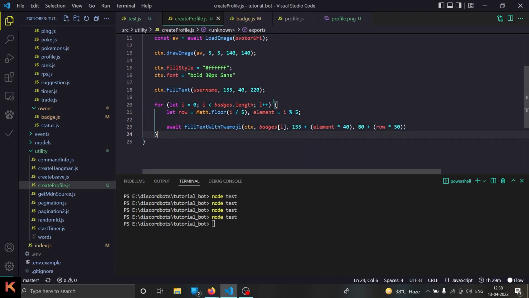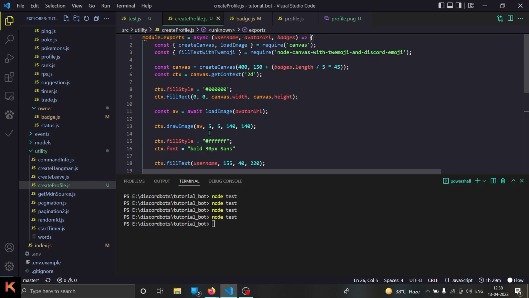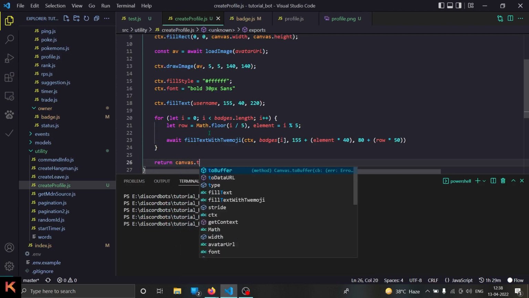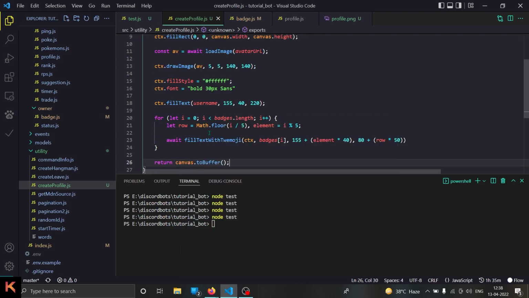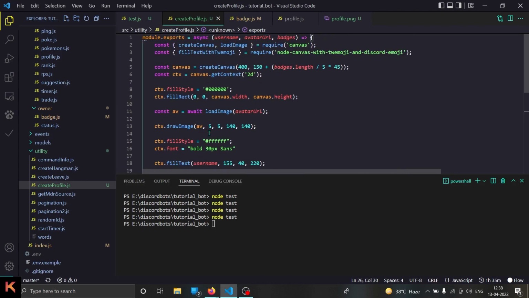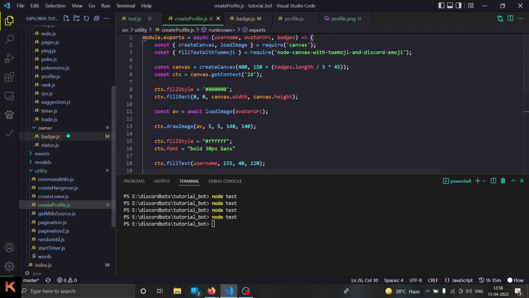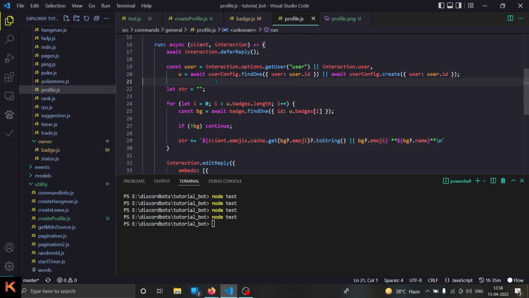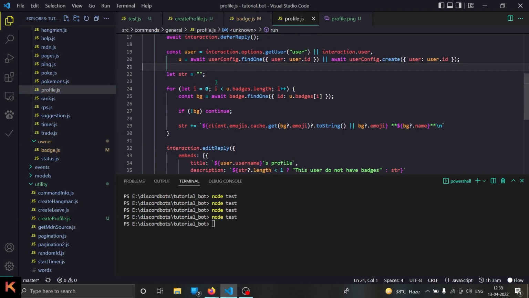It is a for loop in which we are drawing each and every badge, and at the very end we just have to do return canvas.toBuffer, or we can just use promise, but it is fine like this as well. It is totally fine, trust me. And after all of this, our create profile command is completed. Now we have to go back on our profile.js, and let's get started. What are you guys waiting for?